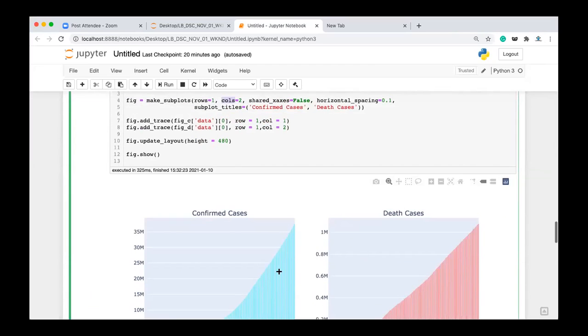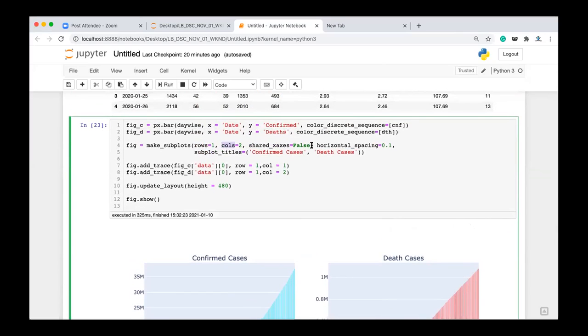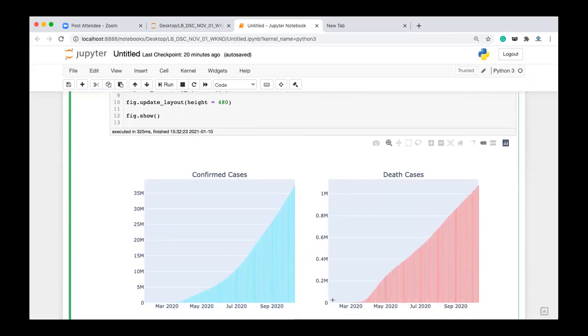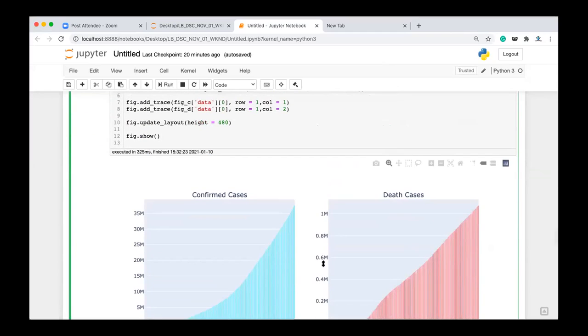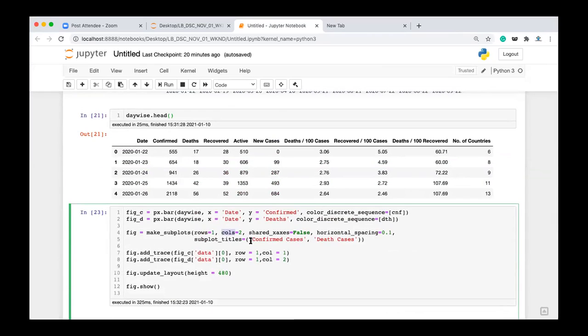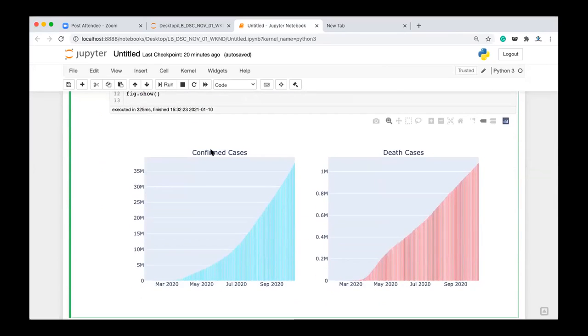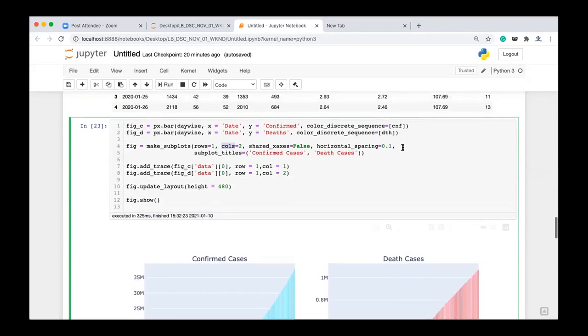But remember, in this case, it is not starting from 0. It starts from 1. This is one column index. This is two column index. Now, shared axis, I don't want shared x-axis, so I've set it as false. Horizontal spacing between them 0.1 unit, and then subplot titles confirmed case and death case. So this is confirmed case and this is death cases.